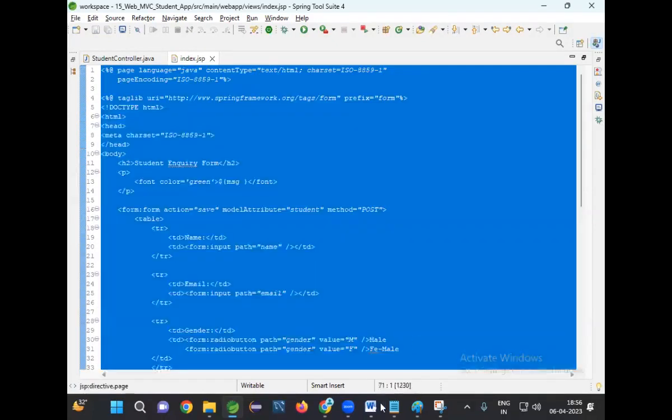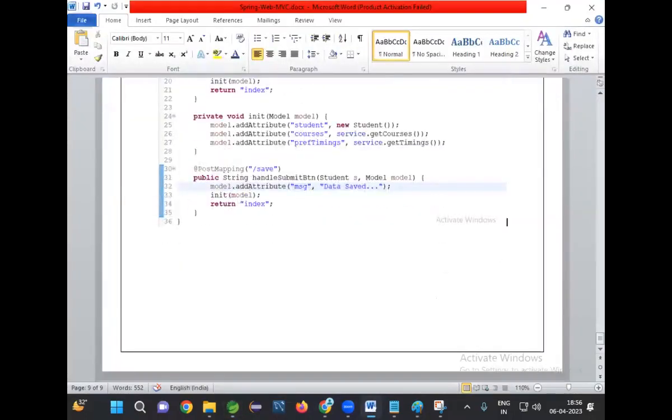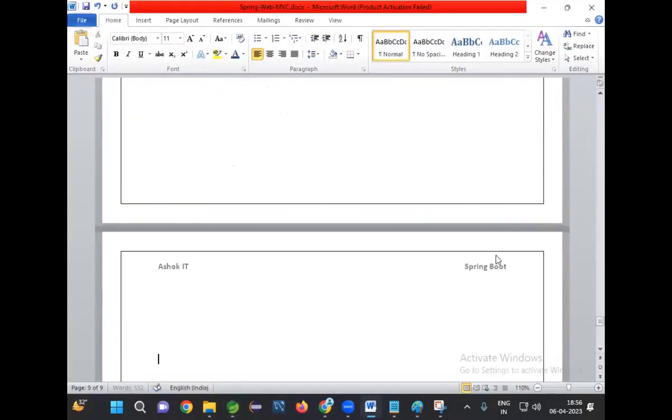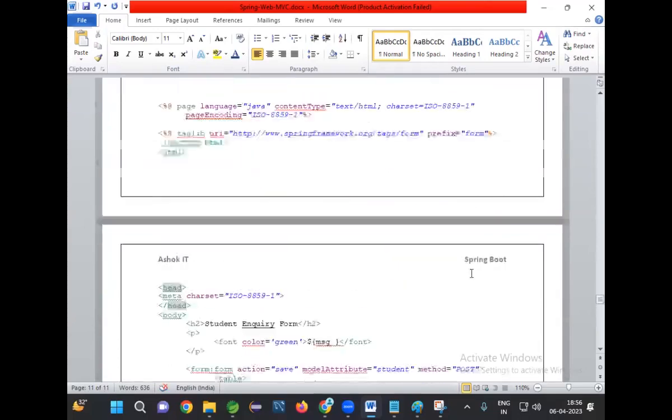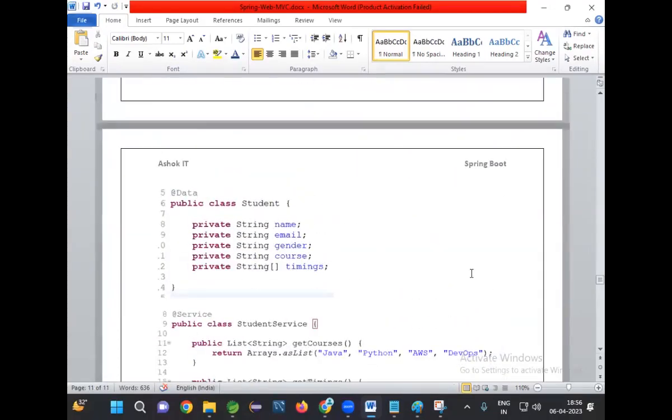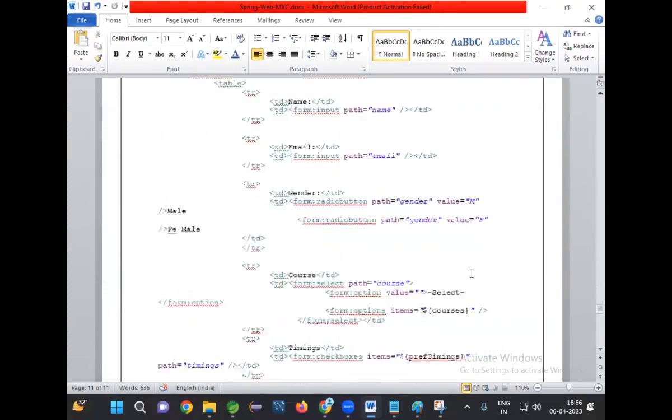Sir, are you going to explain inserting the data into the tables for the application? Yes.